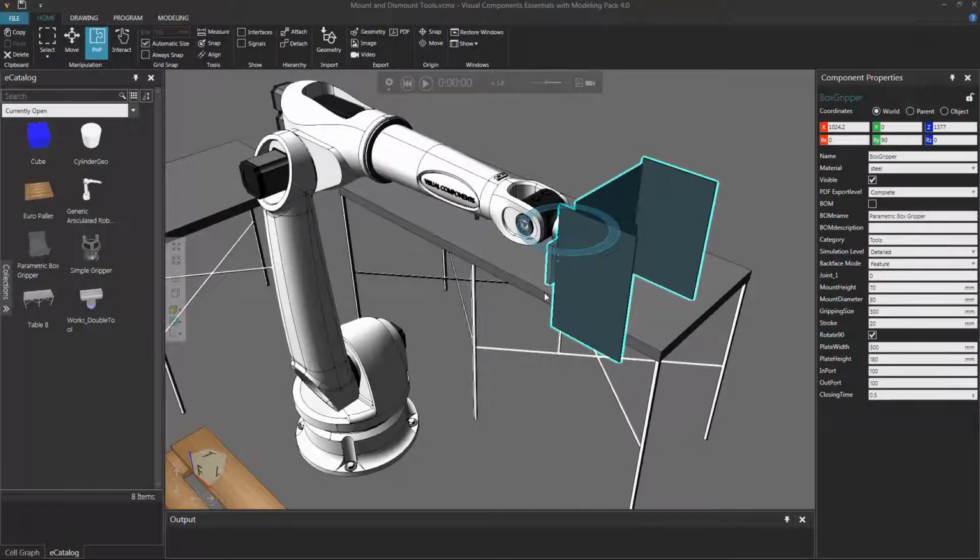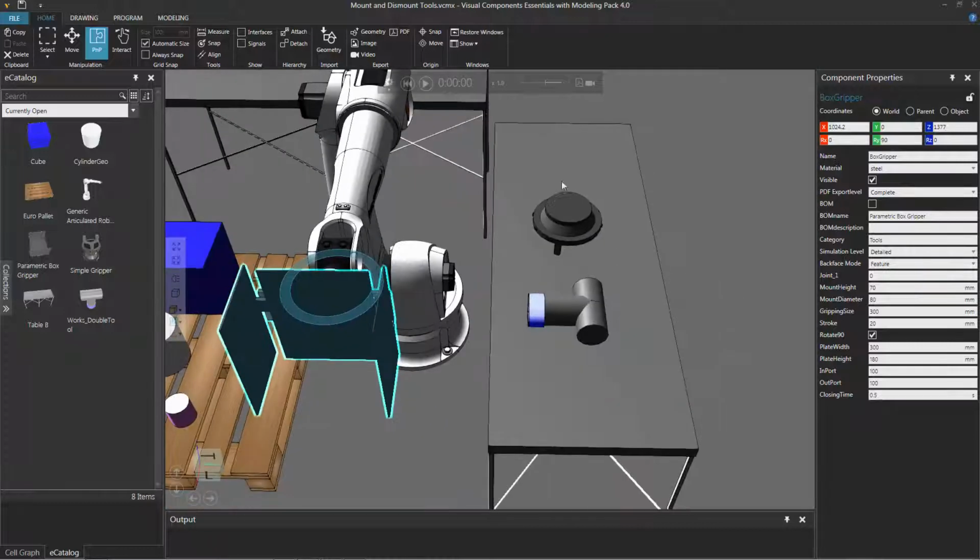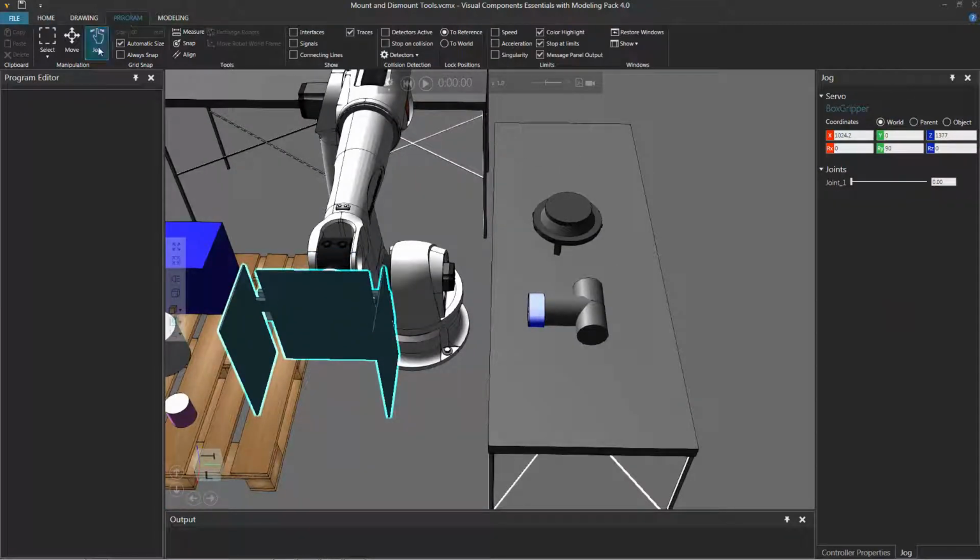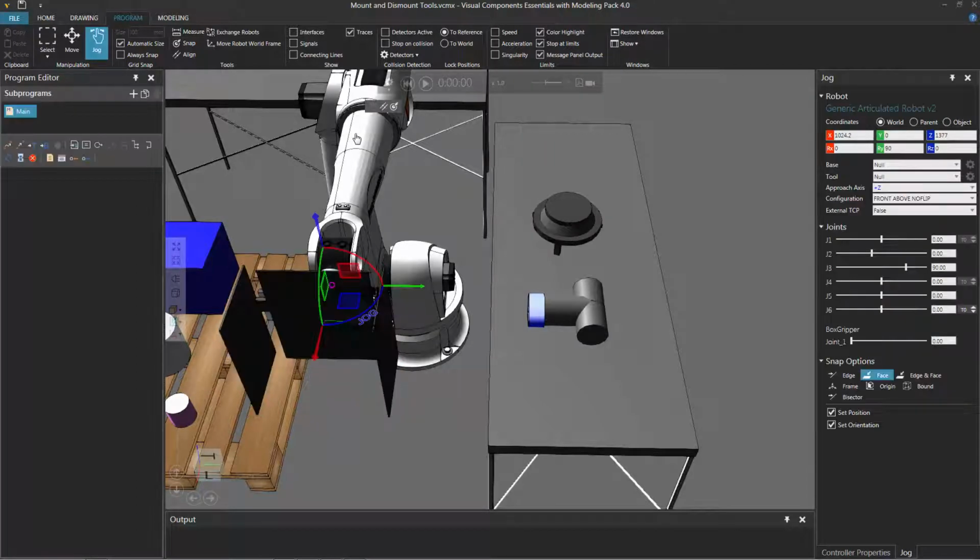Now in some cases you may want to mount and dismount a tool from a robot during a simulation, and I'll show you how to do that now. For example, let's go ahead and dismount this tool that's currently connected to the robot and place it over here on the table. To do that, I'll go to the Program tab. I'll use the jog command to select the robot in the 3D world, and let's now add some sequences to the robot's program for mounting and dismounting this tool here.